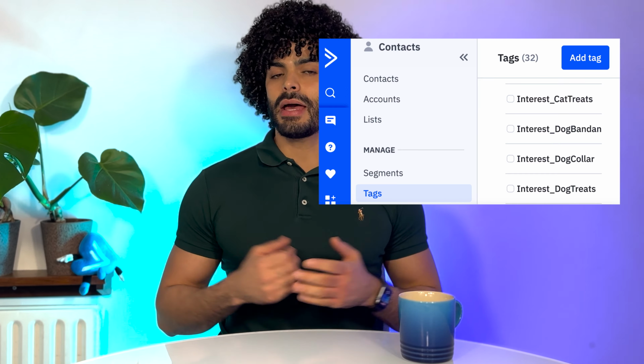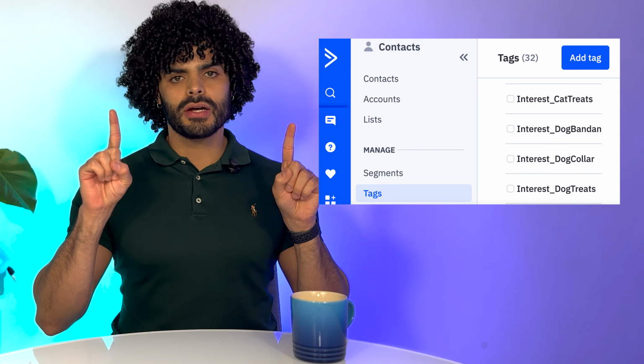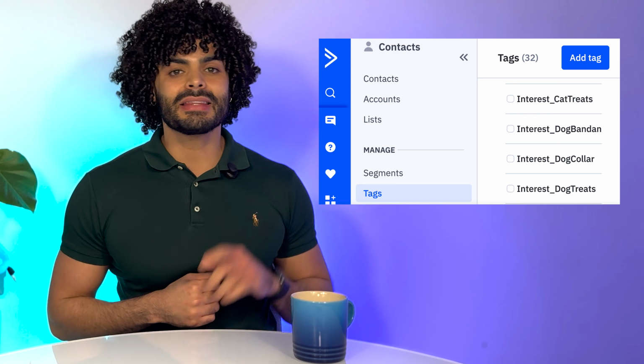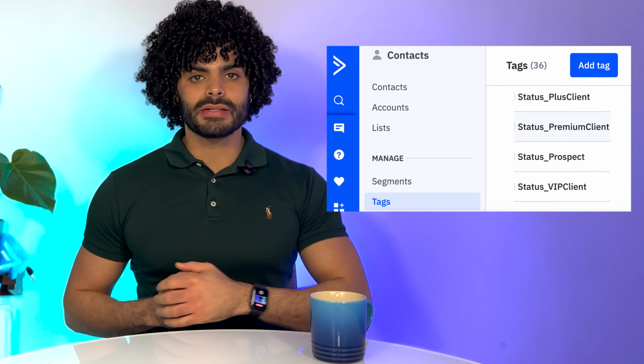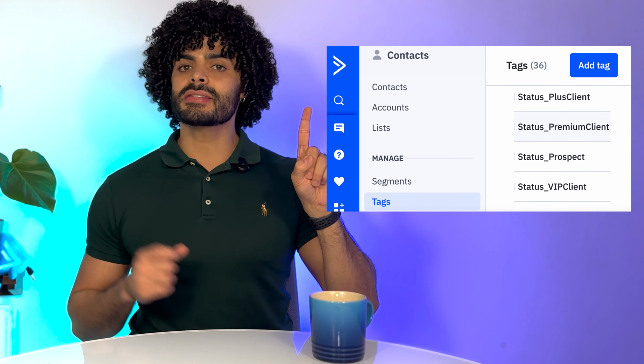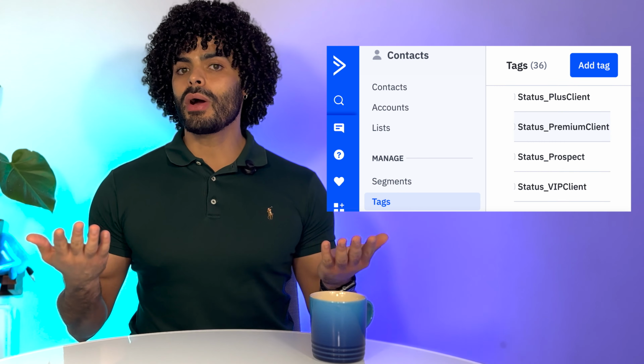The second one, interests. For example, interest, dog treats. So I know what kind of products or service resonates with my clients. The third one, status. For example, status, VIP clients. So I know what level this client is.